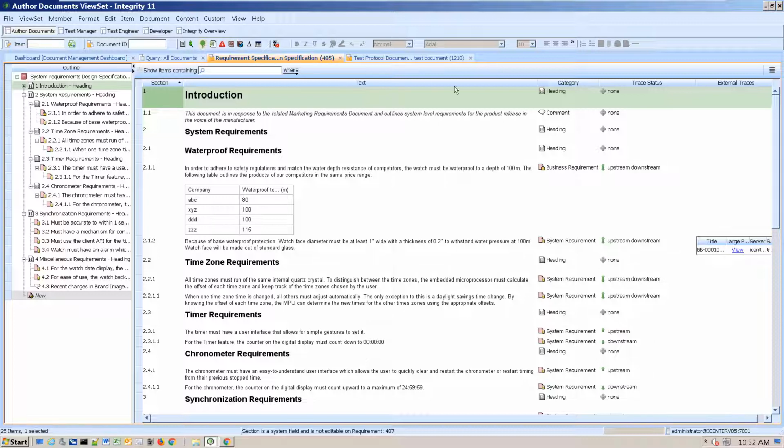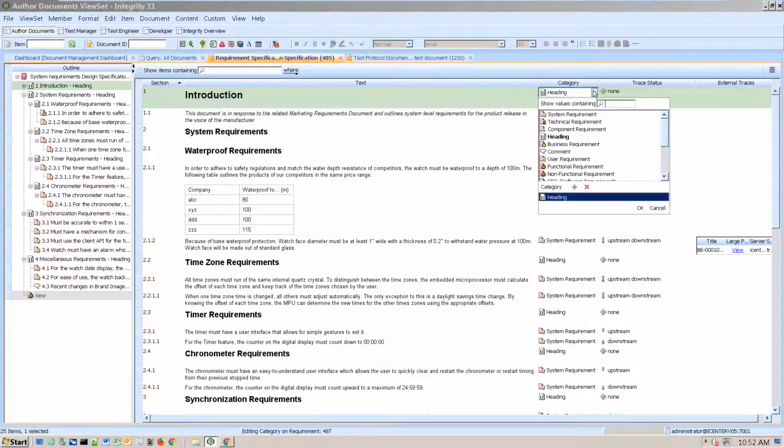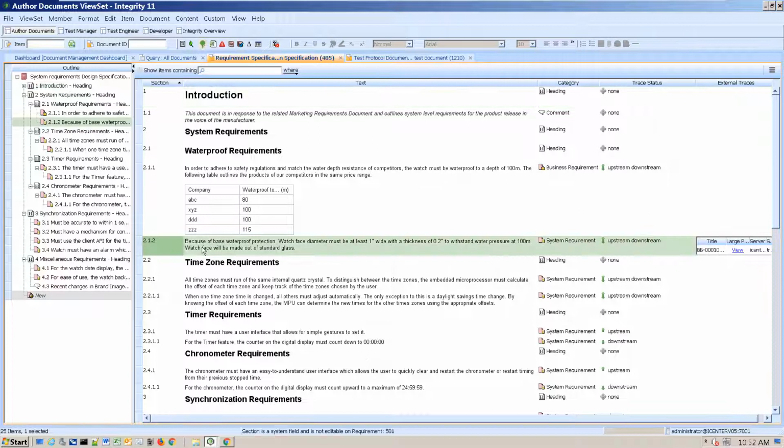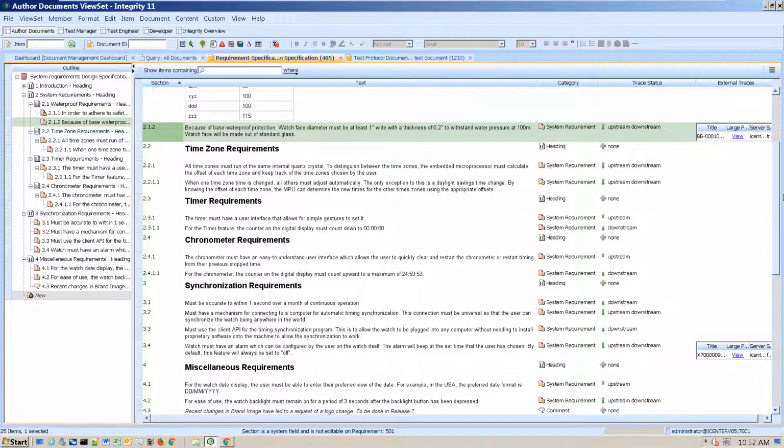This is an example of a requirements document. There is a hierarchy for the content which is shown in the outline on the left. The category field includes options for headings, comments, and different types of requirements. The trace status column shows any downstream, upstream, or peer traces. The external traces column shows the part or assembly which is managed in Windchill and traced to the requirement. Windchill can be accessed via the traceability link to view the details for the part or assembly.